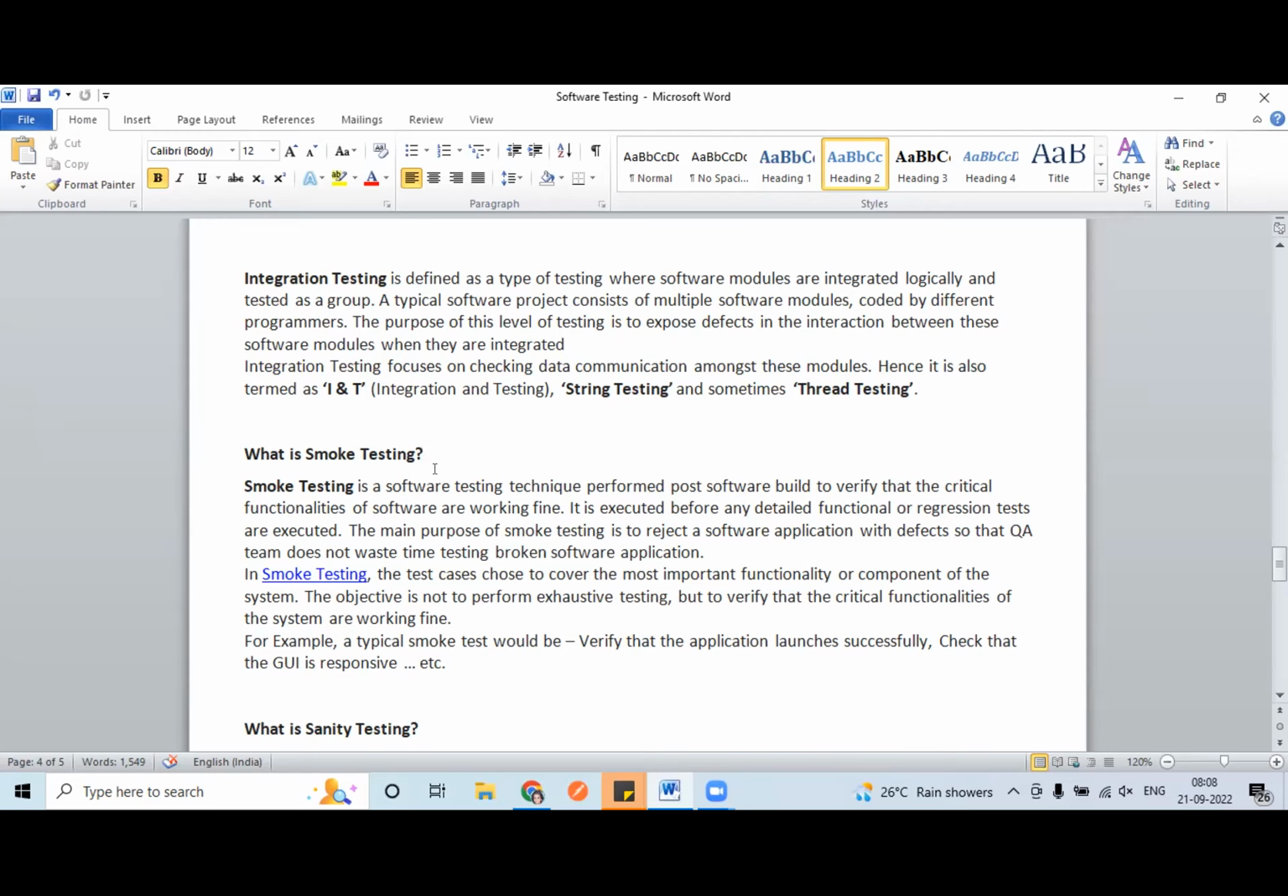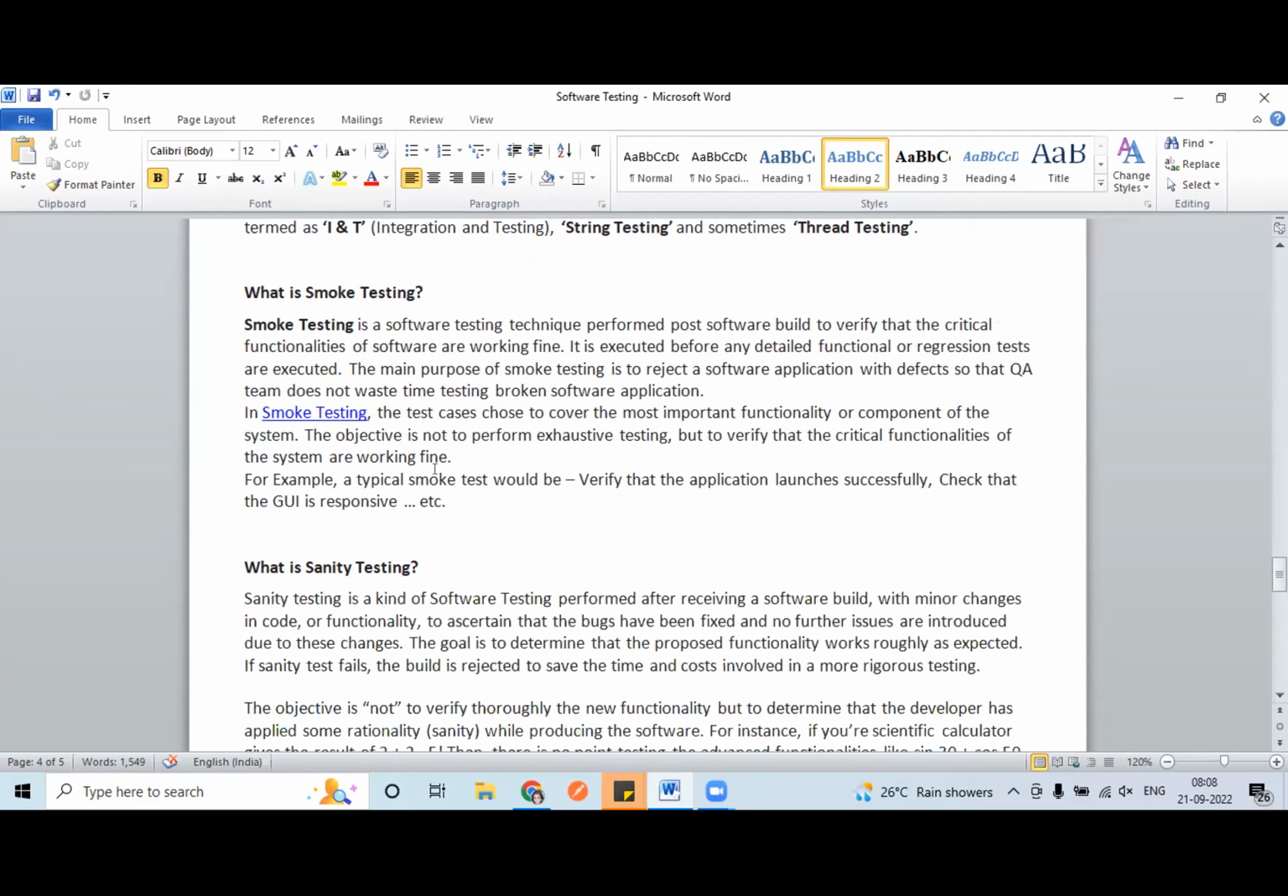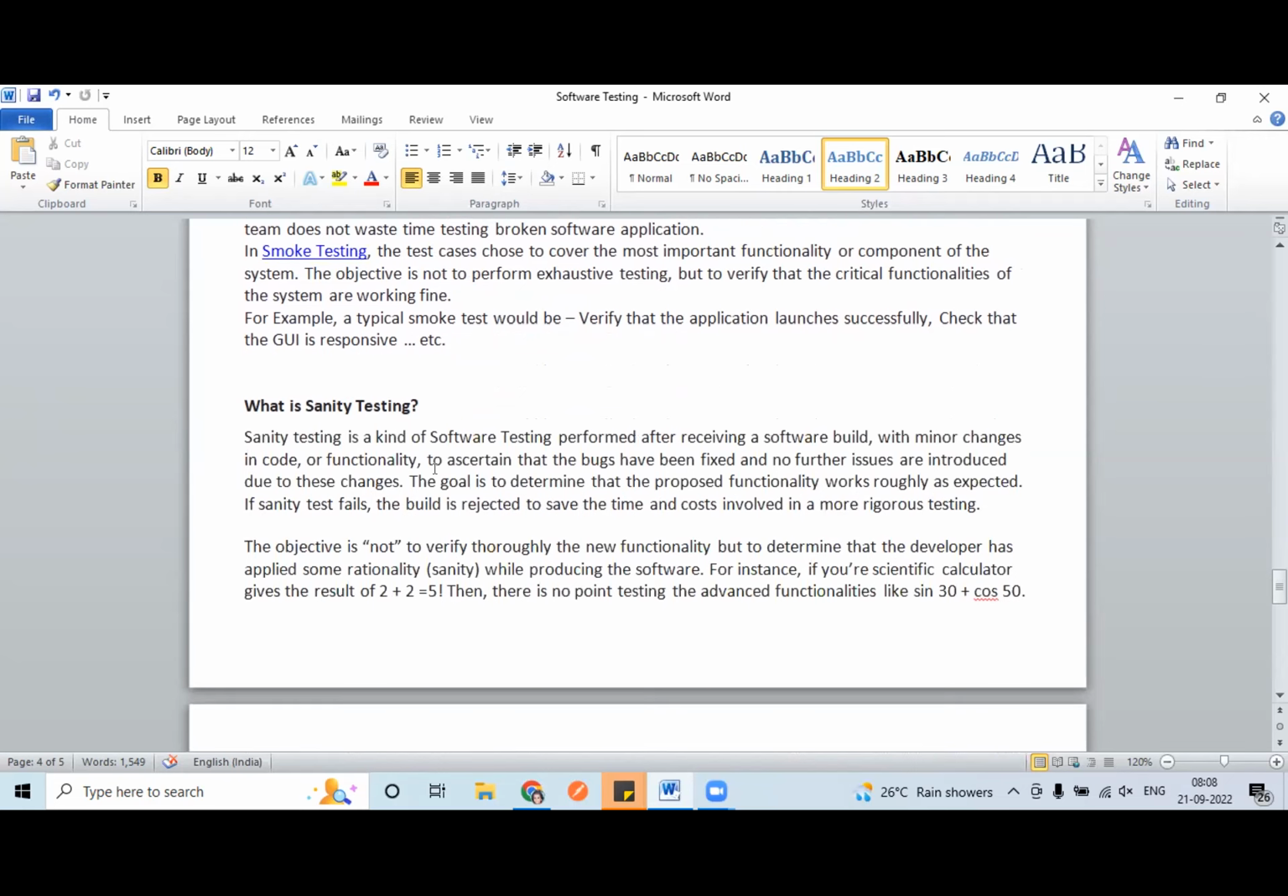What is smoke testing? What is sanity testing? Because these are the basic testing, and this is very, very important for manual testing, not even manual, both automation and manual. Because now the actual tester job starts. What we discussed yesterday and today all comes under a QA engineer. Coming to what is sanity testing.